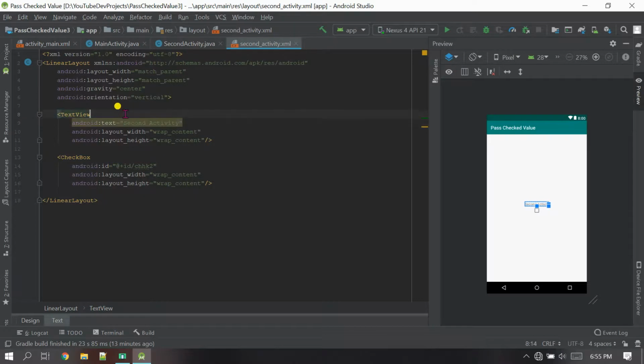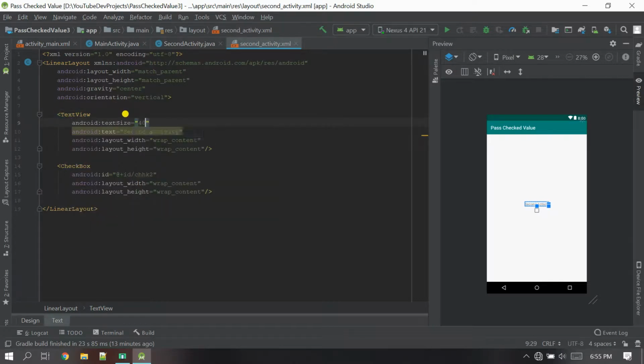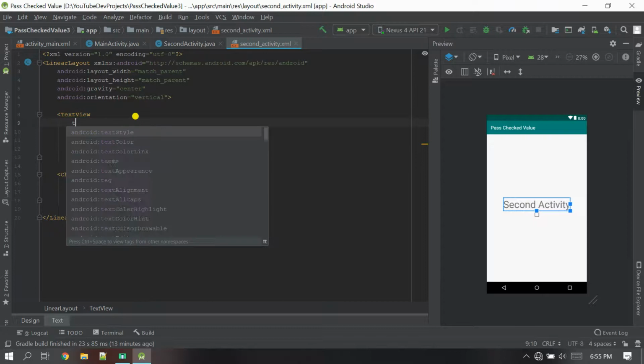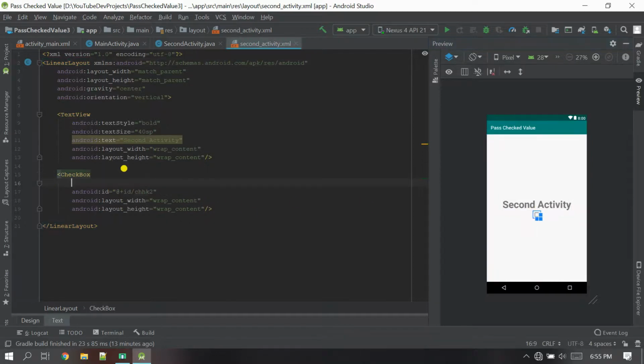activity. Okay, now let me give the text size so that you will be able to see properly. So I'm going to give the text size as 40 sp. Okay, so now you can see this is the second activity. Now let me give the bold so it will look a little good. Text style, okay, so I'm going to give it bold. Finish. Now can you see the object is too close? Now let me bring it a little far. So I'm going to say margin top, and margin top I'm going to give 30 dp. Okay, now it looks very good.